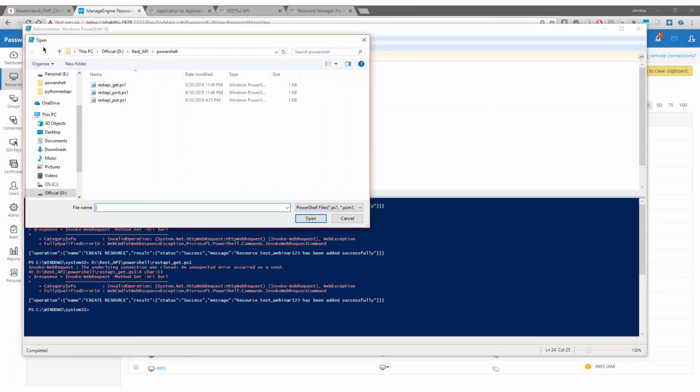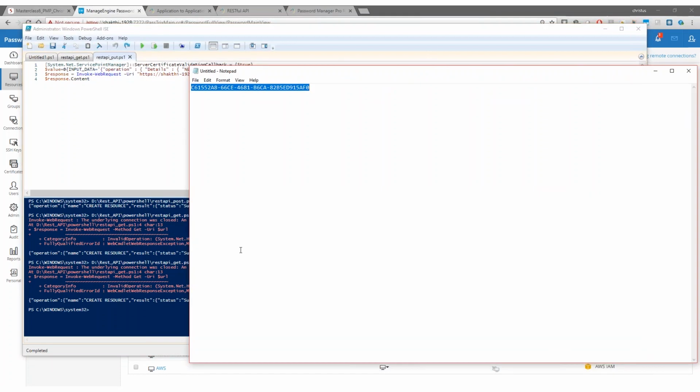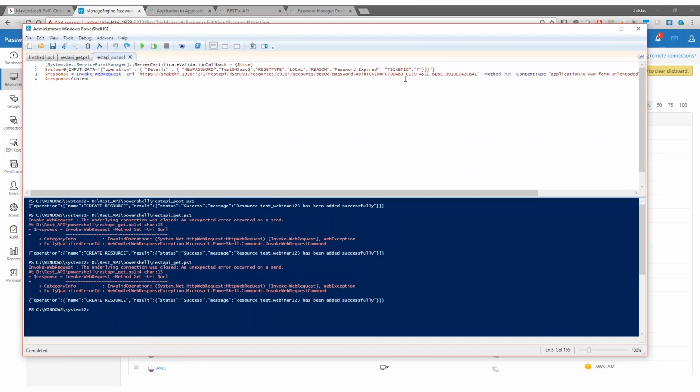Okay, so let's take a look at the put request. Let's get back again to the get request. Looks like there is something wrong with the code. Right, so we have the put request, and I'm going to update the auth token again. So, new auth token.